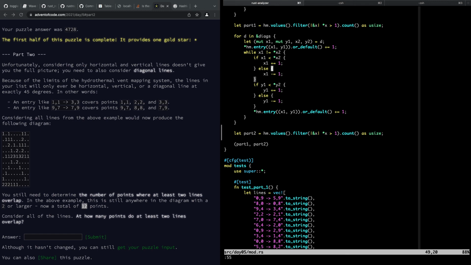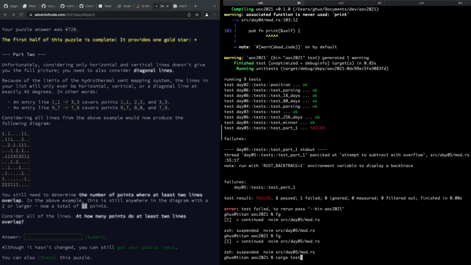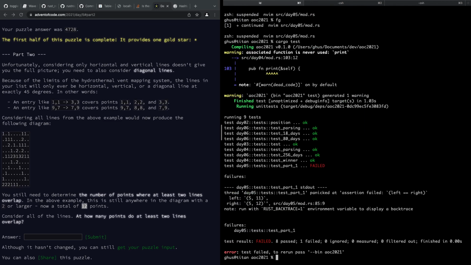Oh, once it hits equal, then we've got to stop. But it should stop here, right? Okay, I'm not going to... x1 is greater than x2, and then y1 is greater than y2. All right, I don't have the patience to figure out why that is a thing.